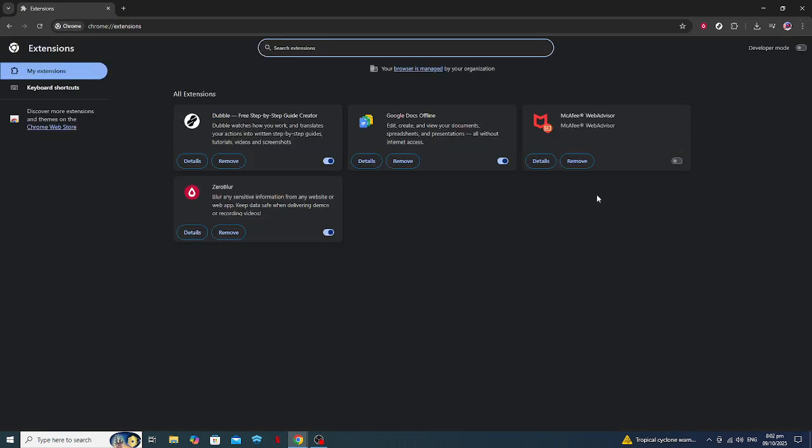Take a moment to scan through the list of extensions. You'll notice that each extension has its own card detailing what the extension does. On each extension's card, you'll find two main options, a toggle switch and a remove button. The toggle switch allows you to disable the extension without uninstalling it. This is handy if you want to come back to it later. However, if you want to completely remove an extension, simply click the Remove button.